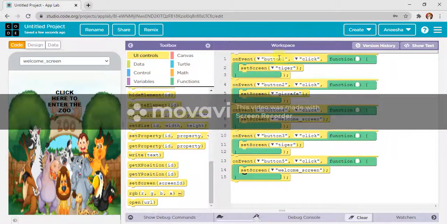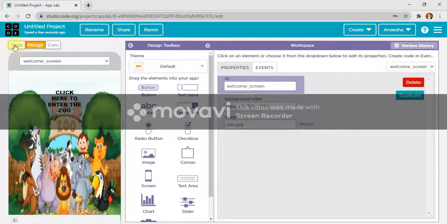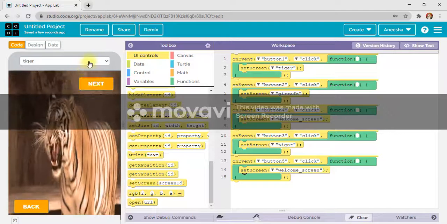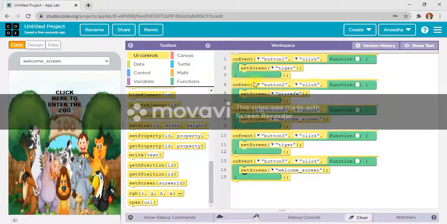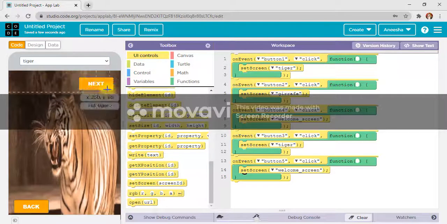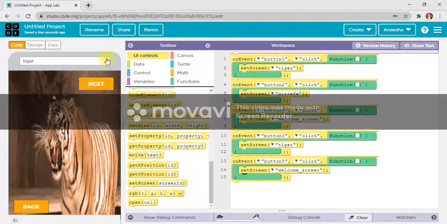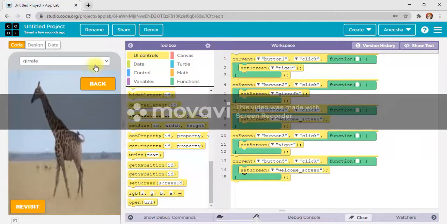Now let me explain it to you. On event button 1. Button 1 is this, click here to enter the zoo. If you click here, it will go to the tiger screen to visit the first animal. Next on event is when you click on button 2 on the tiger screen. Button 2 is the next button. Then it will go to the giraffe screen, to the next animal, which is the giraffe.